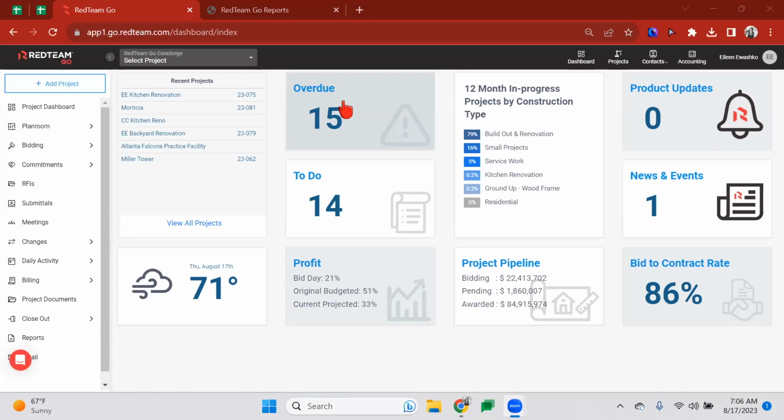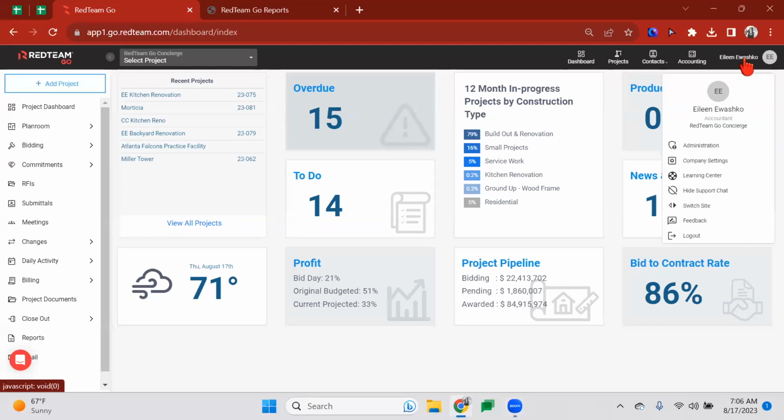So the first thing that we're going to go over is how to update your company information. When you first log into RedTeam Go, you're going to be here at your global dashboard. The first thing we're going to want to do to update our company settings is select your name in the upper right-hand corner. And then from here, go to your company settings.